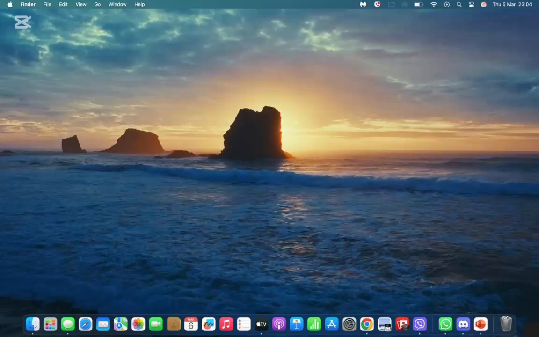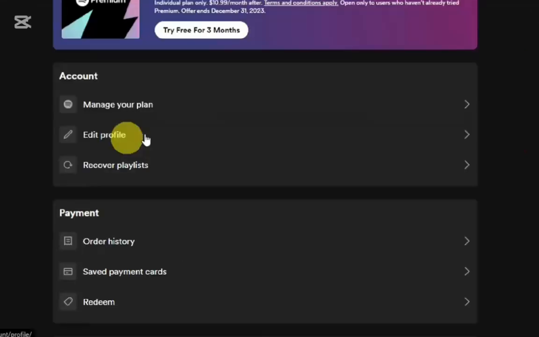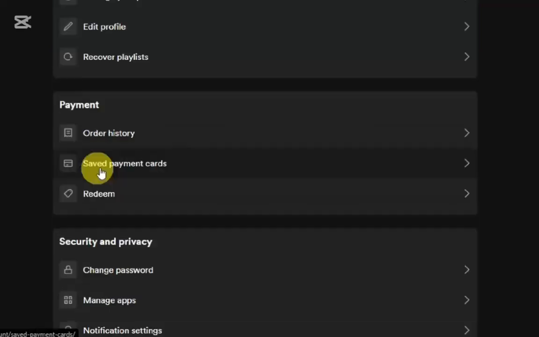So to remove a credit card from your Spotify account, all you gotta do is simply access your account page on the Spotify website and navigate to the option called Saved Payment Cards. So once you are in your login page, you need to simply scroll down below where you can find different kinds of options. From the options in particular, you need to simply tap on Saved Payment Cards, which is under the heading called Payment.